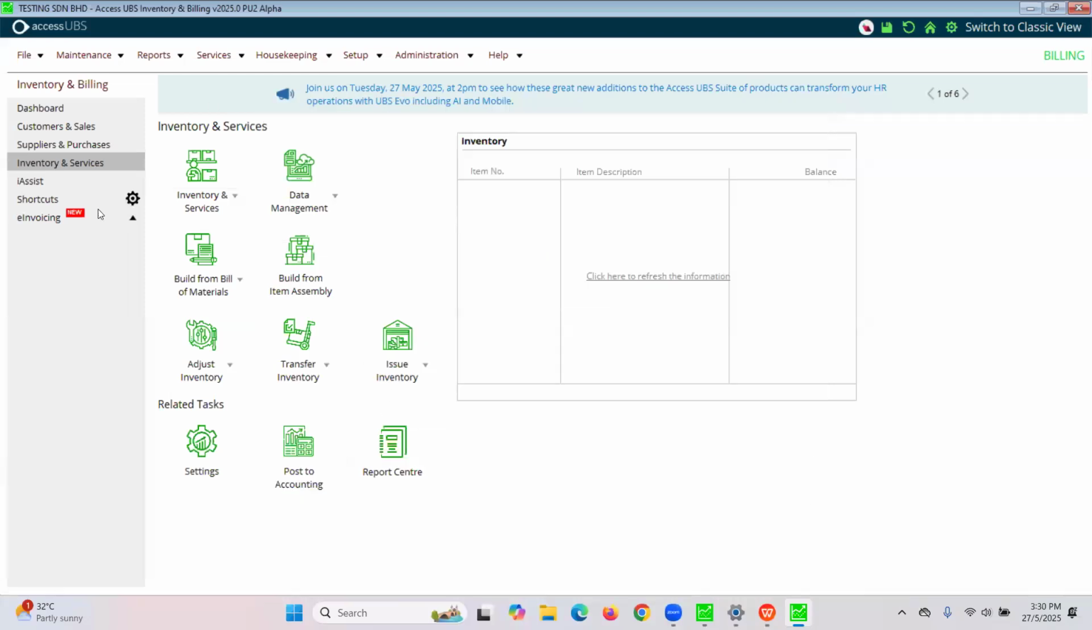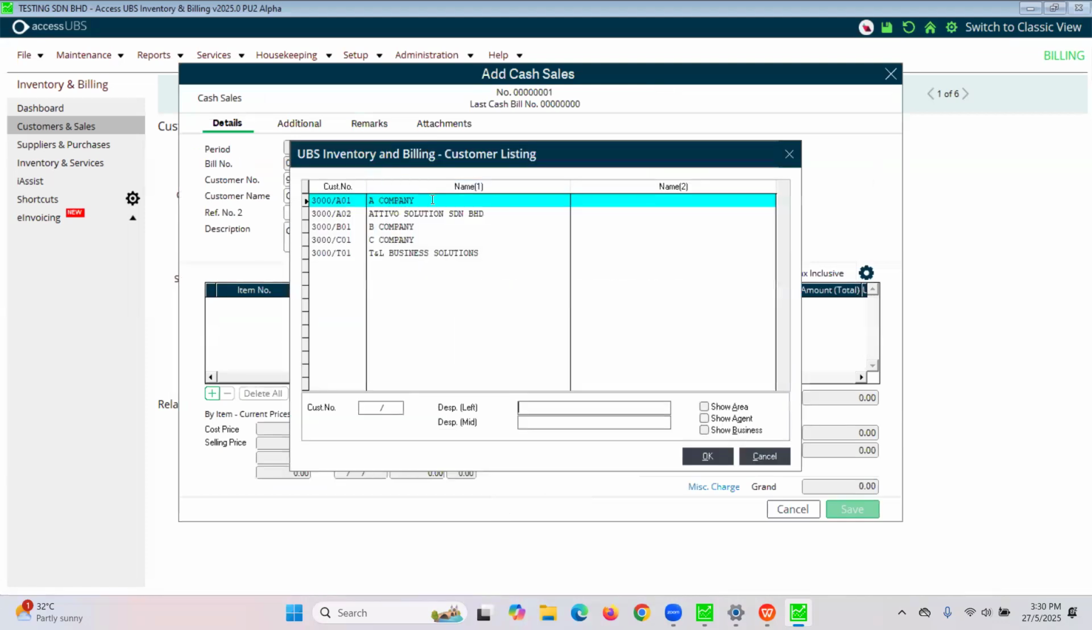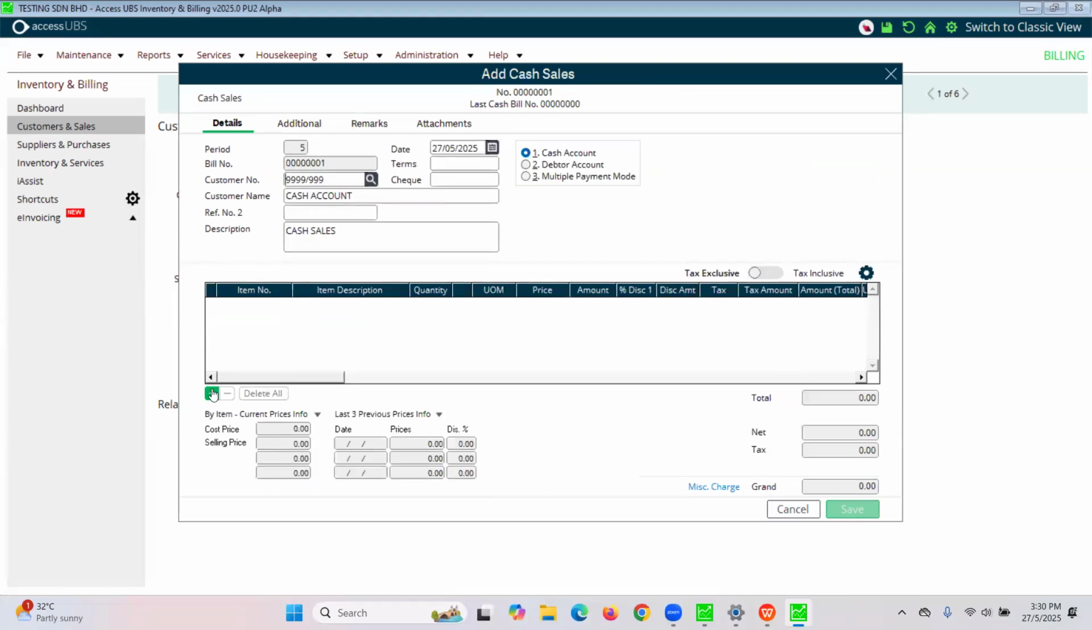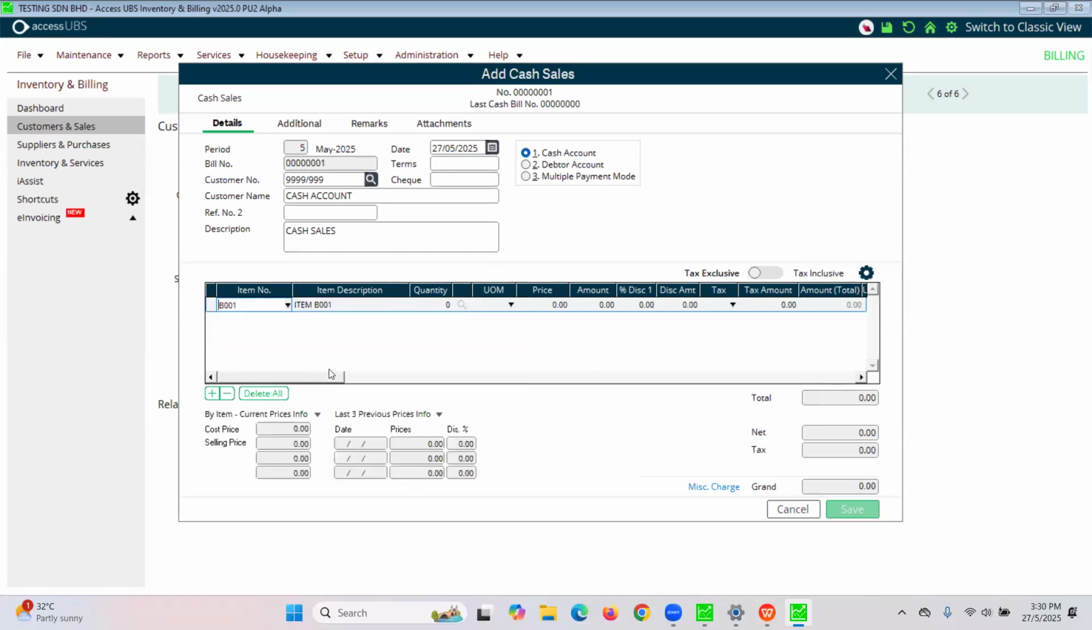Most of the time, when you go for your invoice or your cash sales, by default, because just now I showed you another one in the cash sale already. So let me go for the cash sales. I will add my item B001. Here it only shows the item description, like description 1. So where is the description 2? How come I cannot key in my description 2?